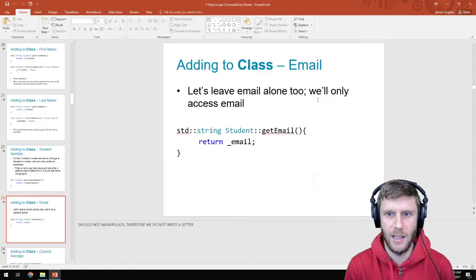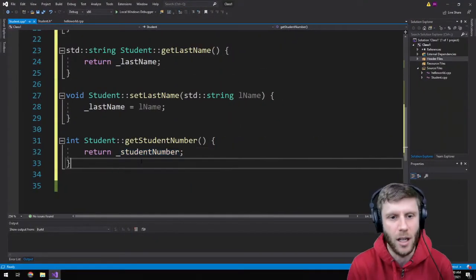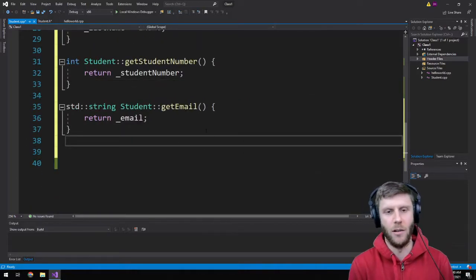And then leave email alone too. Great, we'll only access it. Your email's not going to change. Your SaneFX email stays the same forever. So there you go.